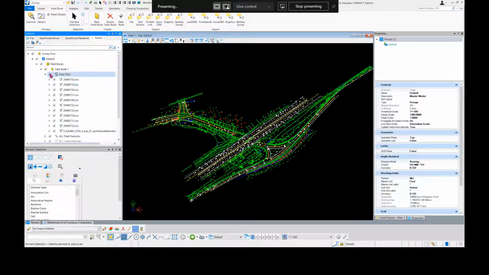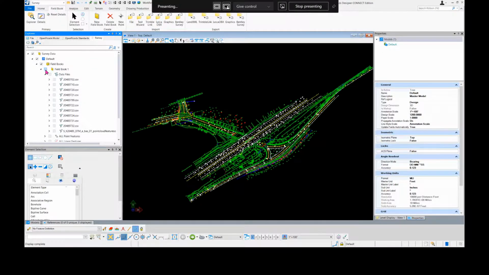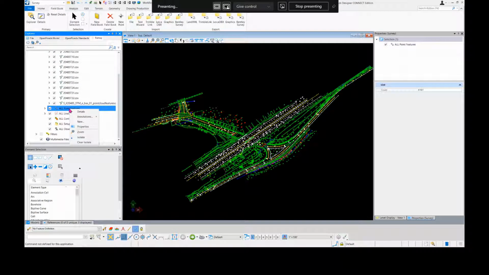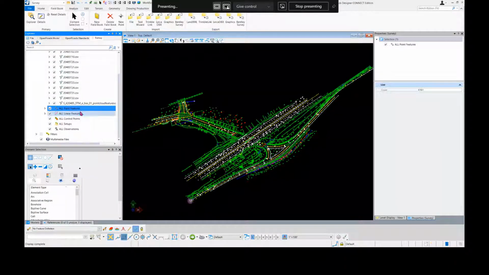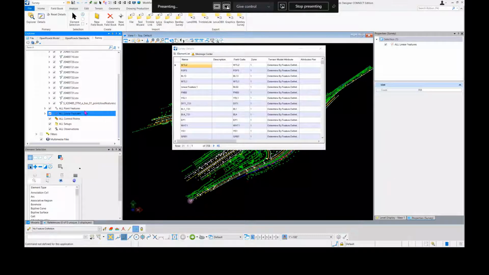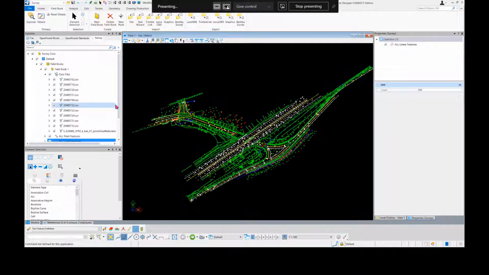I can go in here and just turn off my fieldbook. All of my data disappears, but I've got all of my individual features in my fieldbook. This should be nothing new. I can right click on my all point features. It opens in the other window. I've got all my point features in here, all my linear features in here, nothing new to anybody. So I'm going to create a terrain from my fieldbook.